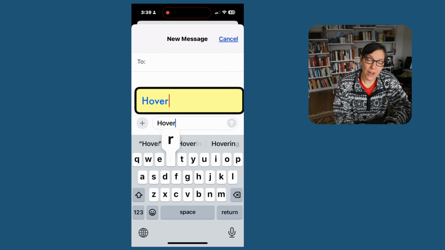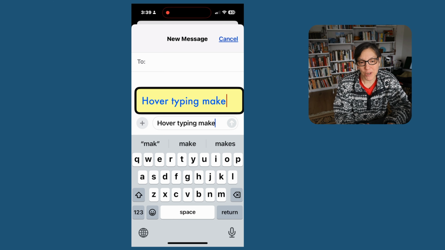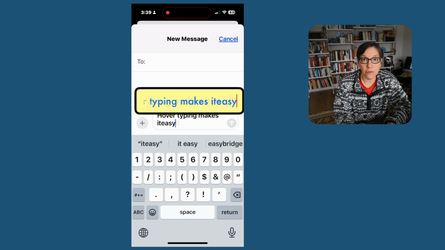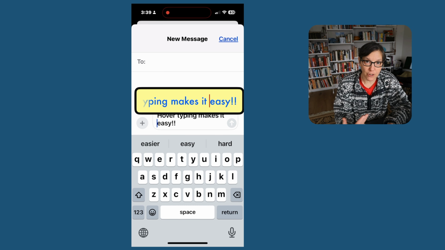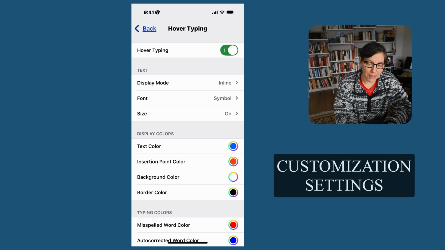Now, whenever you type, you're going to see a typing window where the text inside the window is larger, and you can personalize it by setting it to be any color you want and choosing among 3 different locations on your screen. Once you enable hover typing, you will want to customize it.